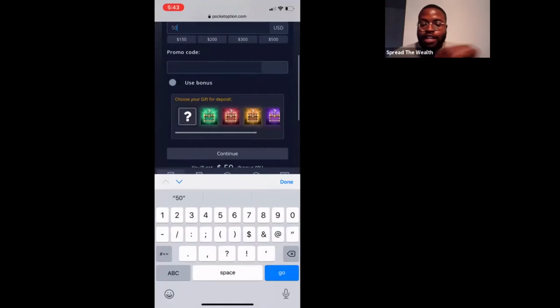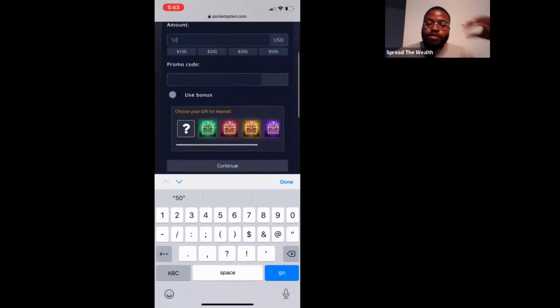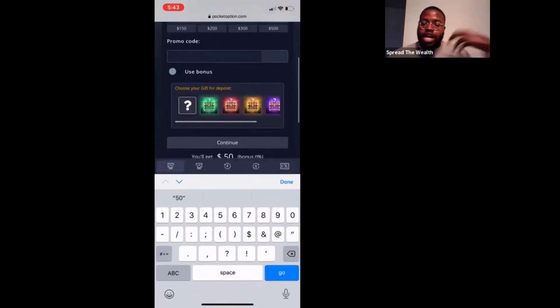So I recommend not to use the promo code. If you don't have the funds to do so, and you're looking to trade long term, then feel free to use the promo code. But me personally, I don't, because I want to be able to withdraw money anytime I want.